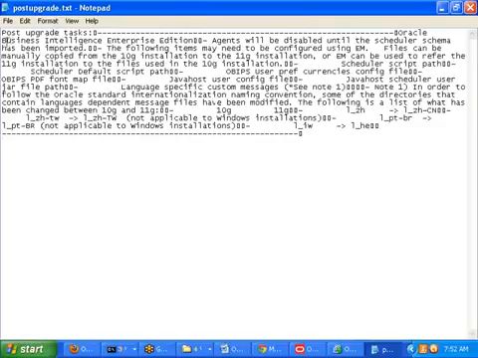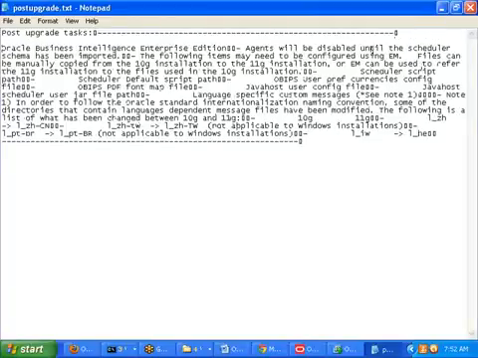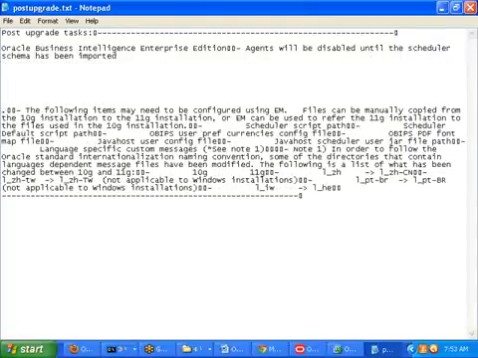Then the first step is post upgrade tasks. Oracle Business Intelligence Edition agents will be disabled until the scheduler schema has been imported. This point is important. What is this point talking about?